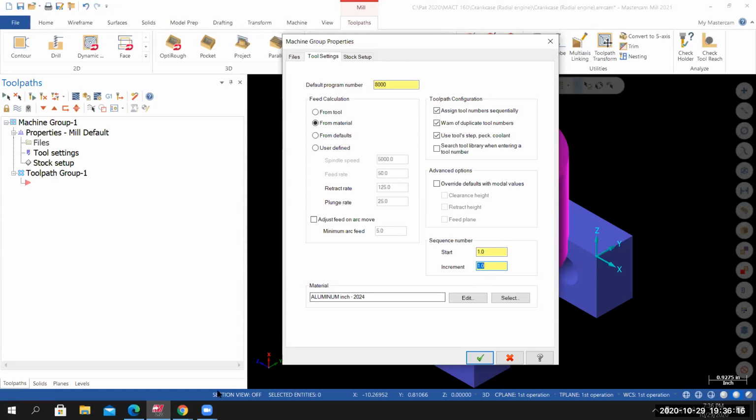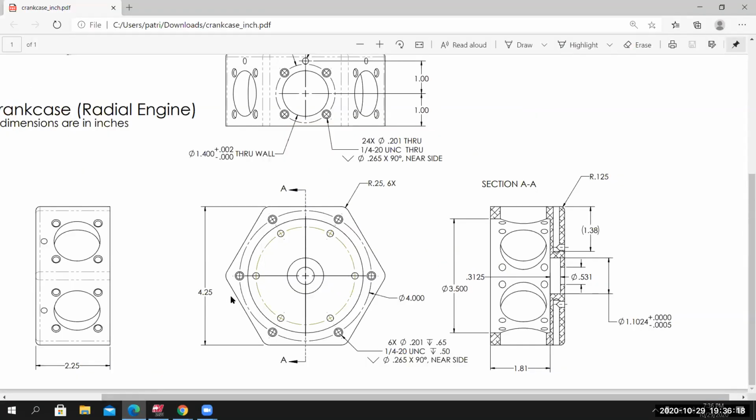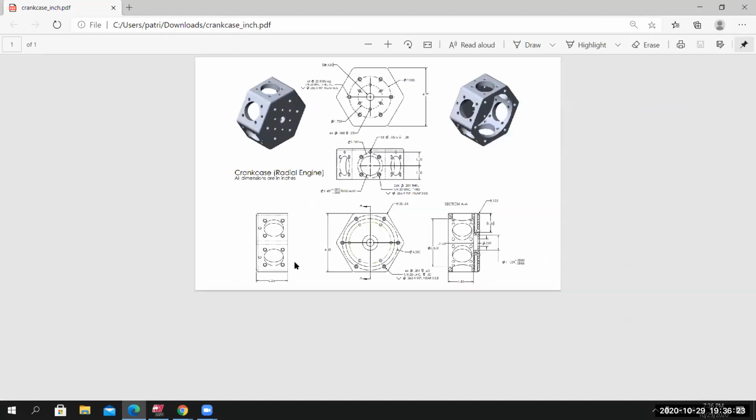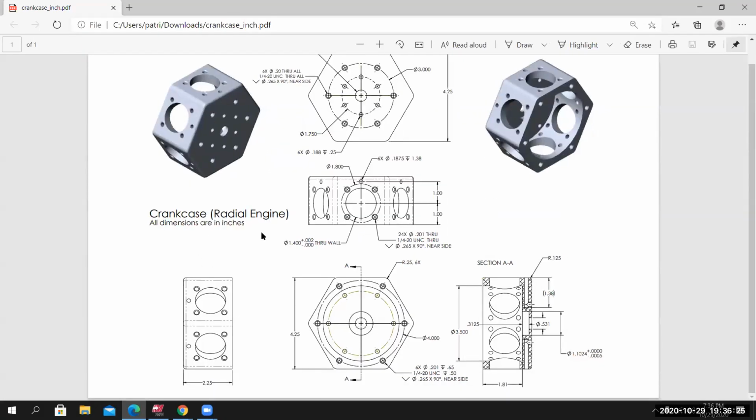For the material, the drawing isn't calling out what this part is made from. We've made it from aluminum 6061 T6. So let's set our material to that.